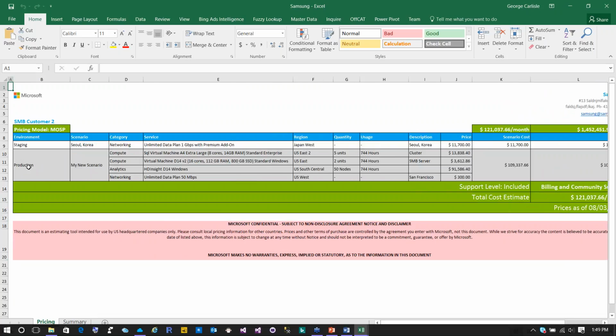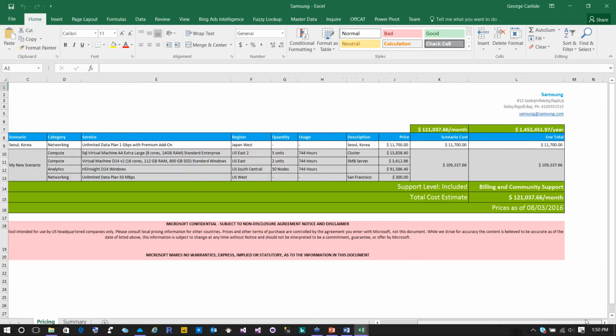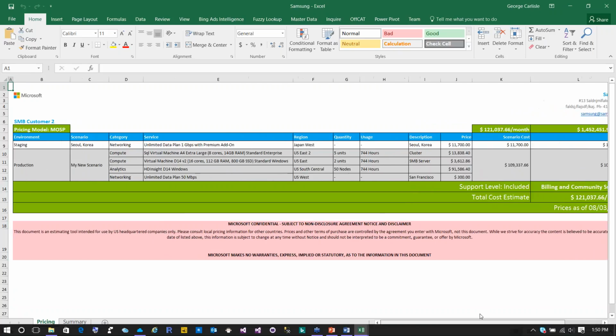So here I got a production scenario. I popped in there my new scenario, that one I didn't change. This is all that stuff that I configured early. The express route, the HDN site, the virtual machines, and the SQL. We've got the quantities, the usage, the descriptions, price, scenario cost, support level included, what you can do.